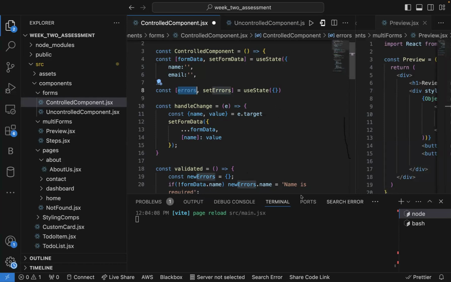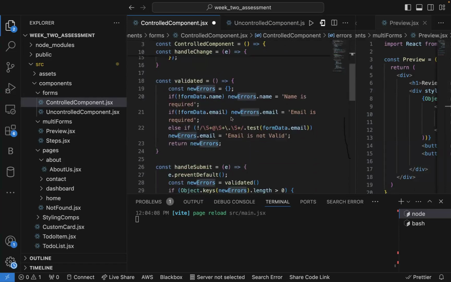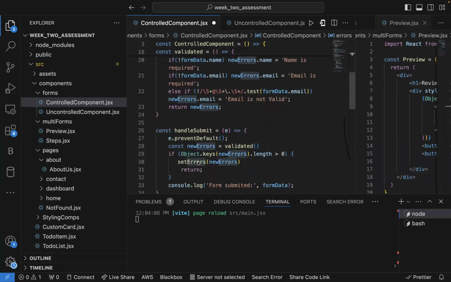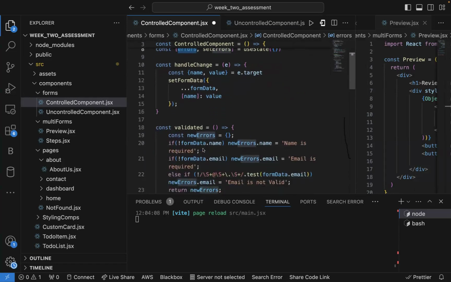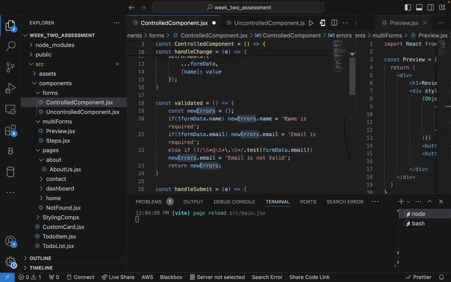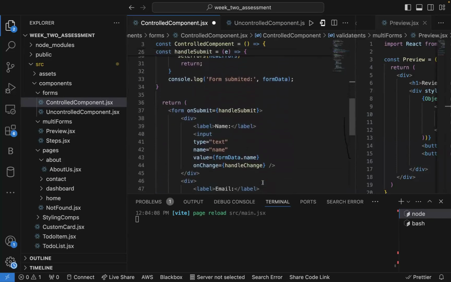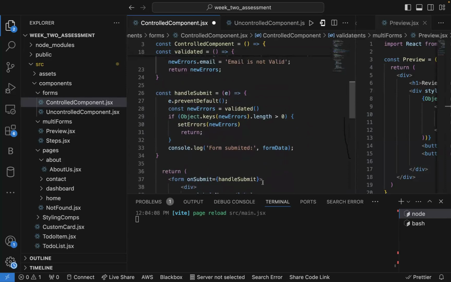So basically what we are doing here is tracking our validation using this, and we are setting all errors to this set errors. So anywhere we display or want to console log these errors, if we fail validation, we are going to get the appropriate error message based off the input field that is failing validation. All right, so this solves our problem.